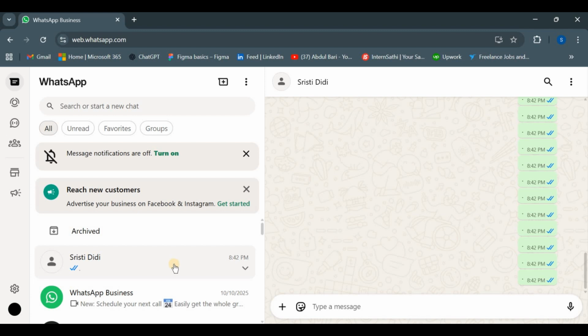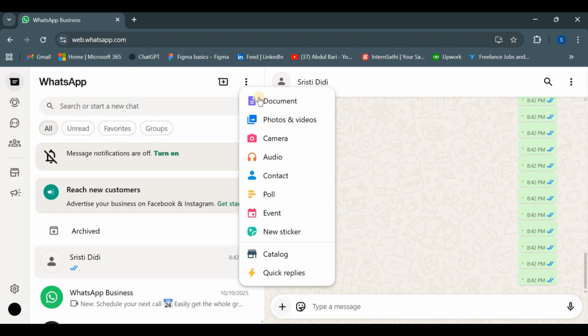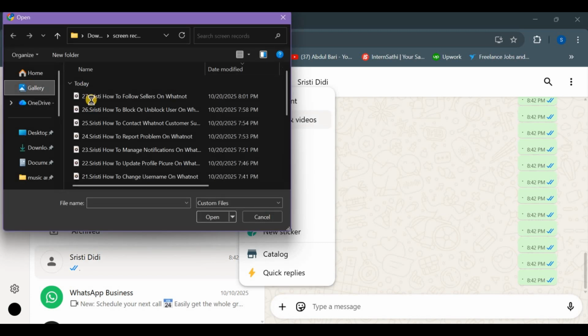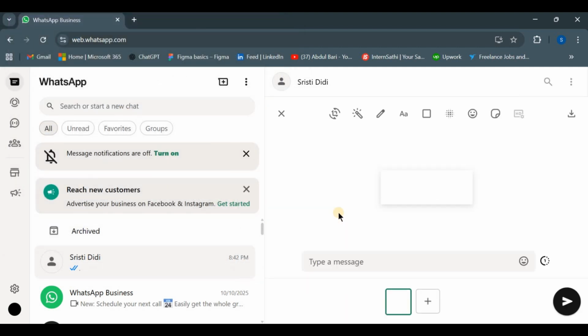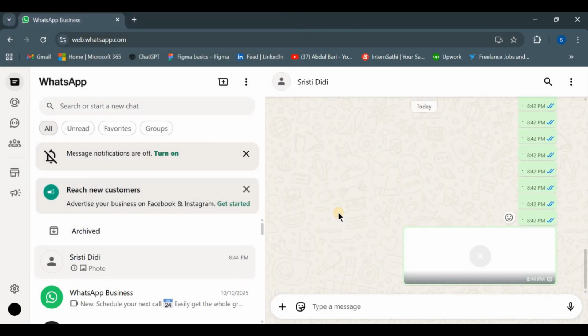First, open the chat where you want to send something. Click the attach icon next to the text field. Choose photos and videos to share media, or documents to send files like PDFs. Select the files from your computer, then click open. Finally, press send and your files will be delivered instantly.